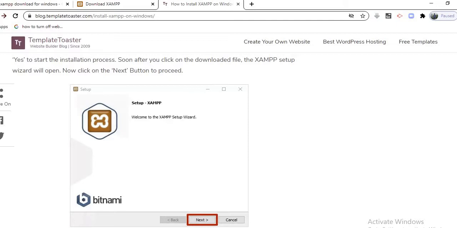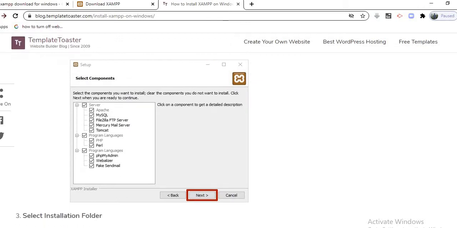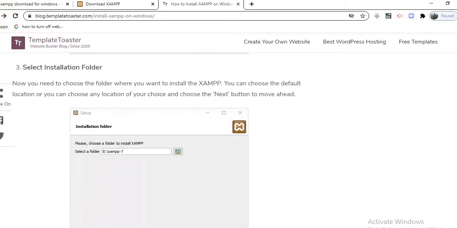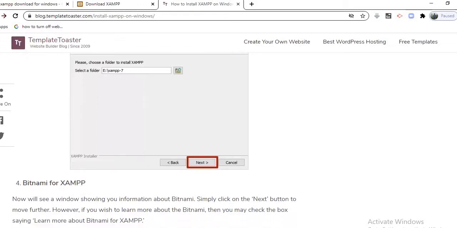Students, here the very first button is next. Just click on this next button and follow the steps. Then it will ask for selecting the components. By default all the components are selected. You need not change anything here. Just click on the next button, and then select the installation folder. I have kept my installation folder as C drive, and another folder will be created here, named XAMPP, so that you can check it later also.